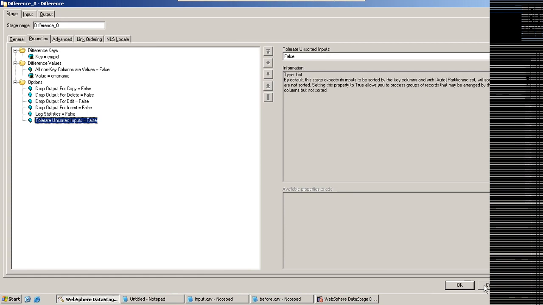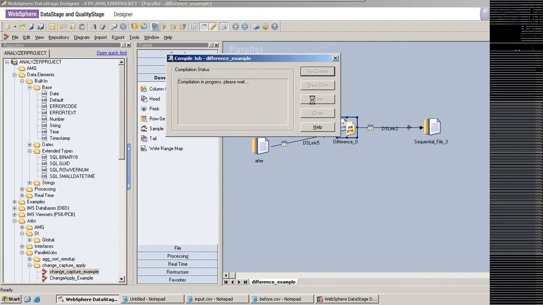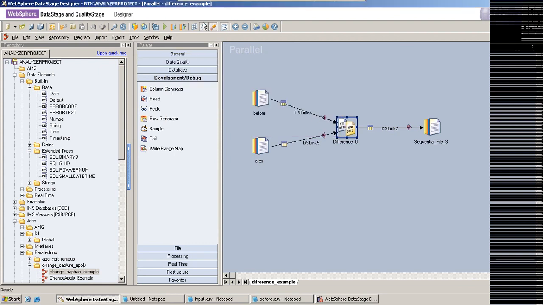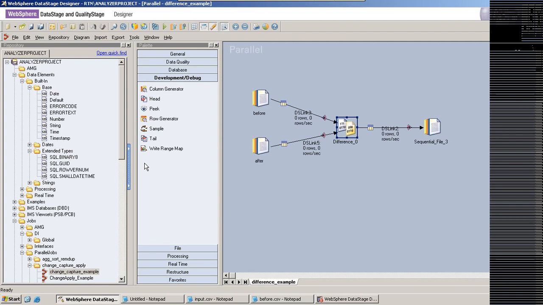The only difference, according to some research, is that you get the same output with change capture and difference. Even change capture works on record by record comparison only. But change capture is meant to be used with change apply, whereas difference needs no other stage; you can use it comfortably. When you see the output, there won't be any difference. Whatever output you saw yesterday, the same output would be there. The only extra property is that even if the data is not sorted, it is able to tolerate it. Nothing more than that.